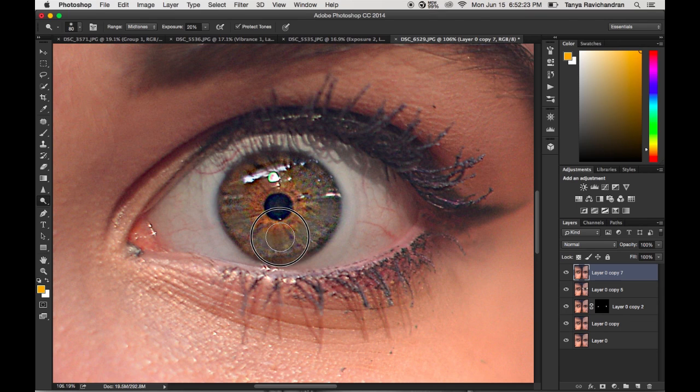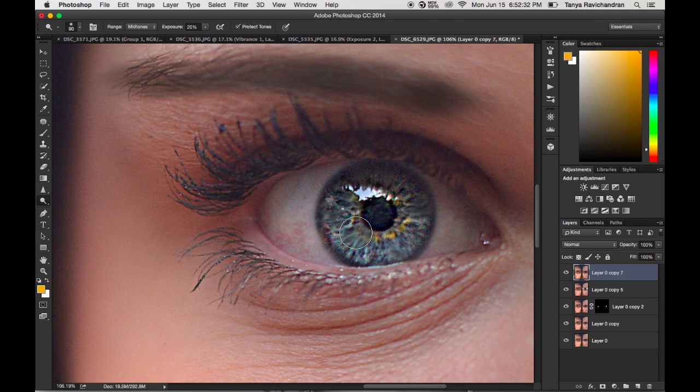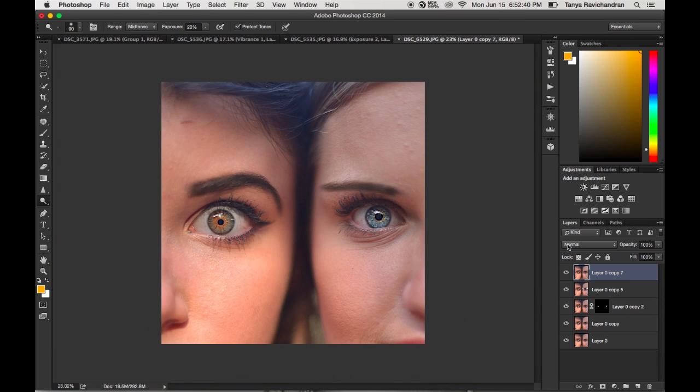What I like to do is keep count of how many times I went over it. 1, 2, 3, 4, 5, 6. Now I'm going to do the same thing to the other side. 1, 2, 3, 4, 5, 6.